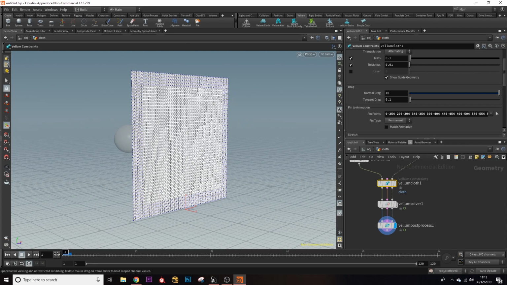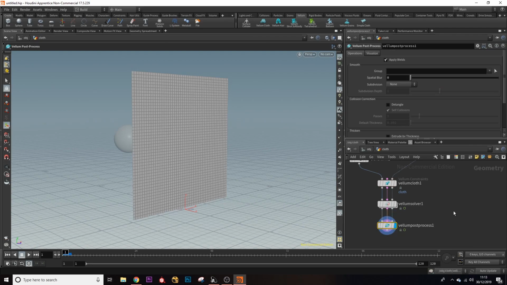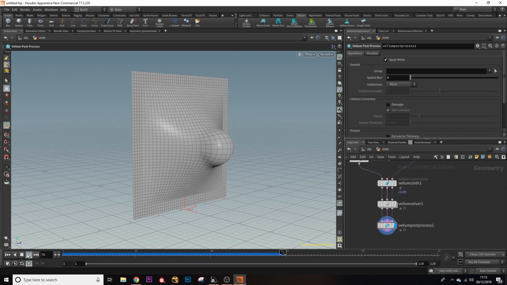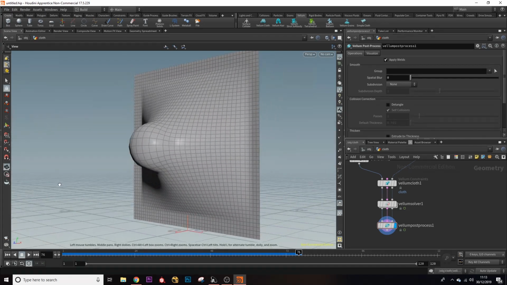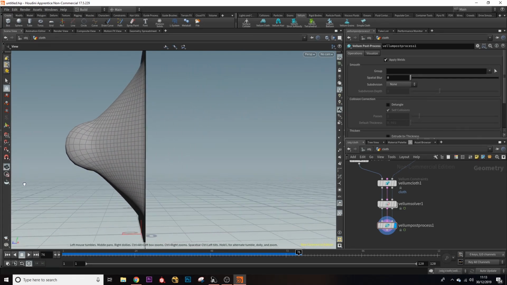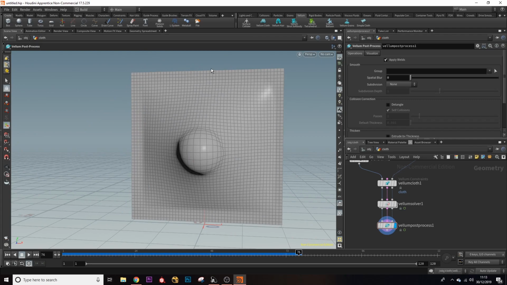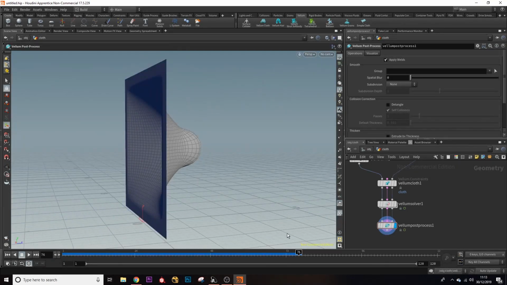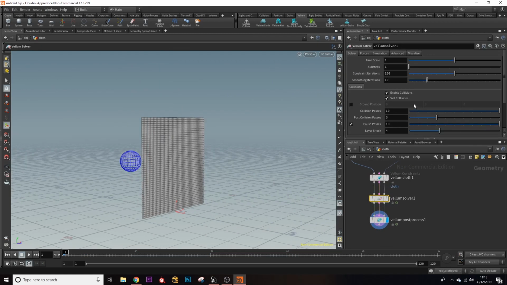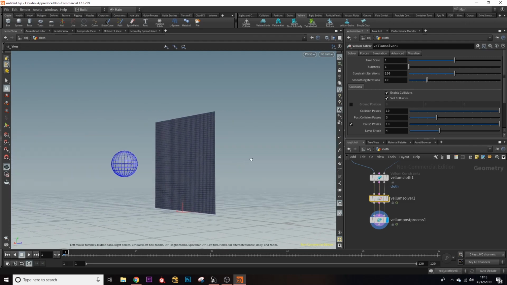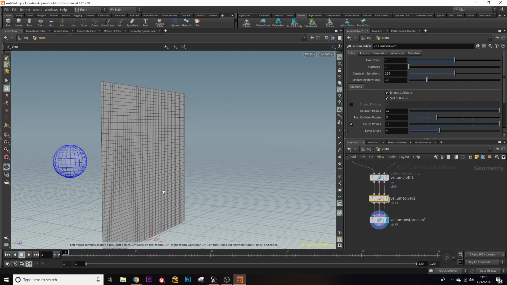So now if we go back to the very start of the simulation and click play, you can see the object now comes straight through and stretches the grid, but the positioning of these ones around the edge have all stayed exactly the same. So once that's all done, we can then look into the more detailed things.